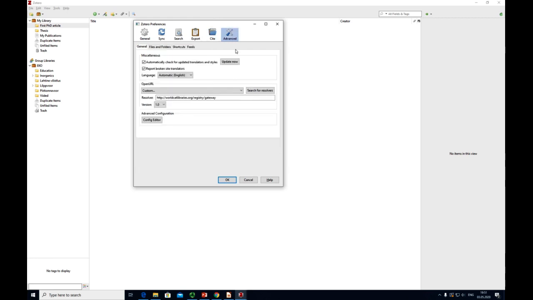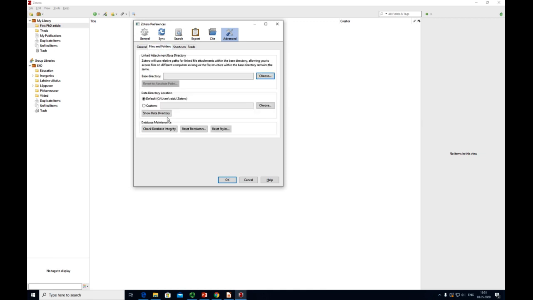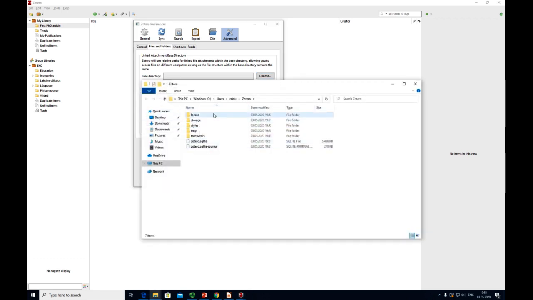Excellent. If you would like to know where all the PDFs are, you should go to Folders and Files, Show Data Directory, and it will guide you through. It is somewhere hidden on the C disk.